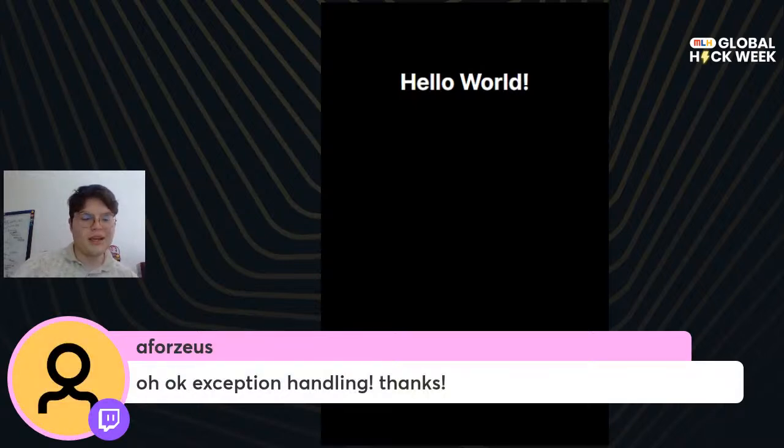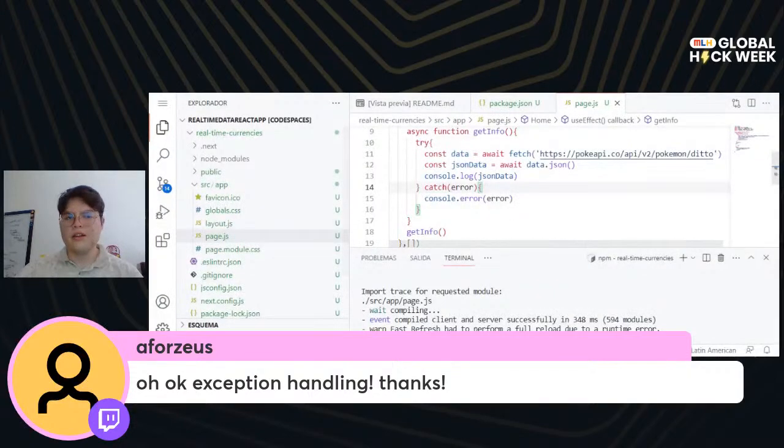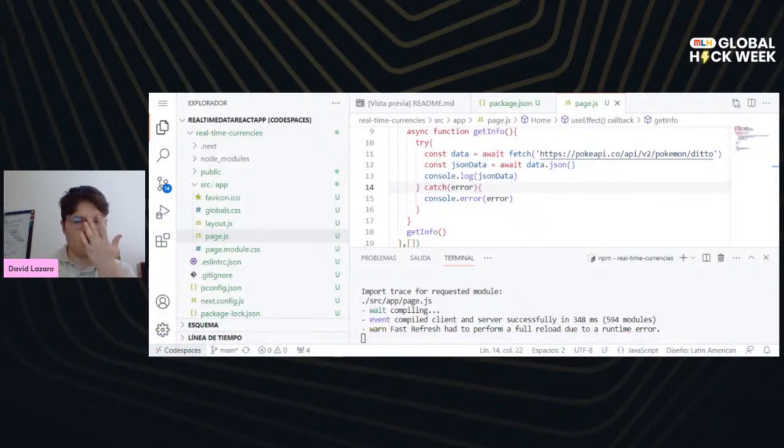We can use exception handling, but in JavaScript, instead of doing try except, we're using try and catch, like this. So let me know if you already have the data information, and if you have any problems, let me know.